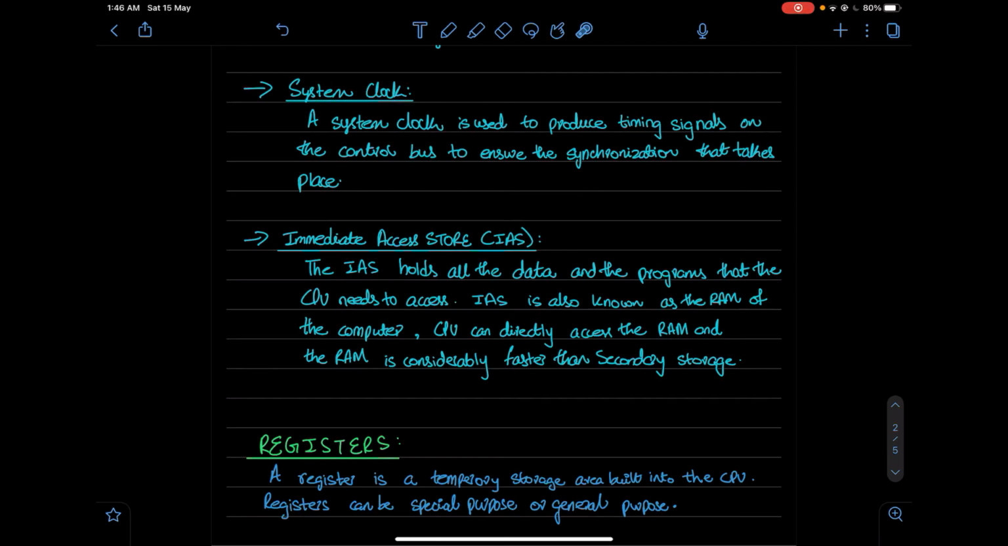If you're watching this video after chapter 3, as we have already read, the CPU cannot directly access secondary storage devices like the hard drive or the SSD. It can only access the cache or the RAM. The IAS, or the RAM, holds all the data and the programs that the CPU needs to access immediately. IAS is also known as the RAM, and the CPU can directly access this RAM, which is considerably faster than the secondary storage.